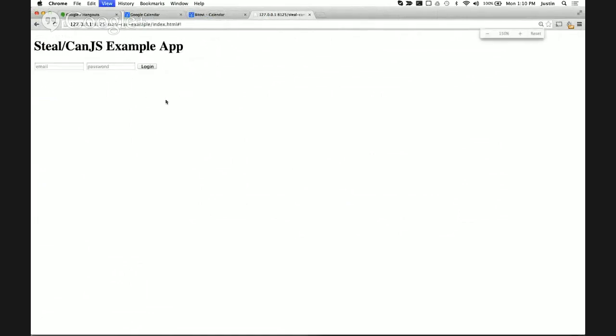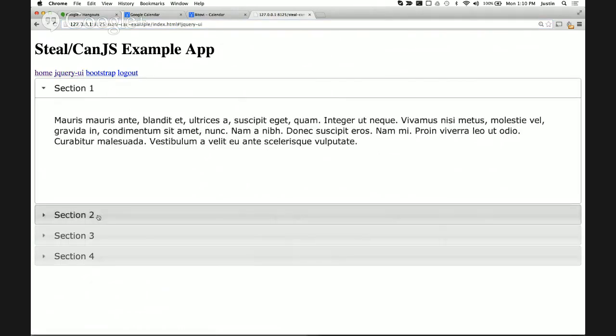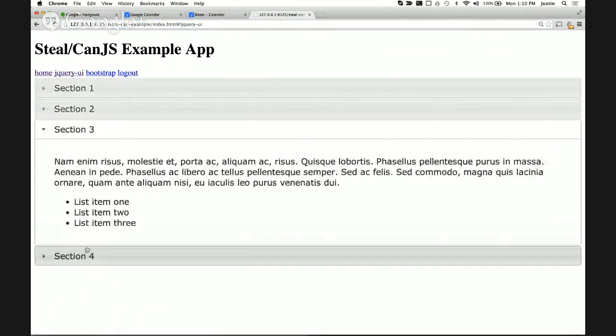So here I just have a basic app that I can put in my username and a password. And once I log in, it'll by default take me to the home page if there's nothing in the hash. I haven't made it work with push state yet. And then I can see, I just wanted to try to integrate jQuery UI and Bootstrap. I got jQuery UI going pretty well.